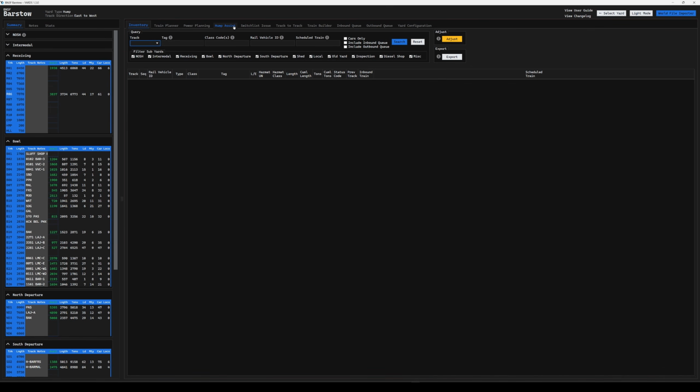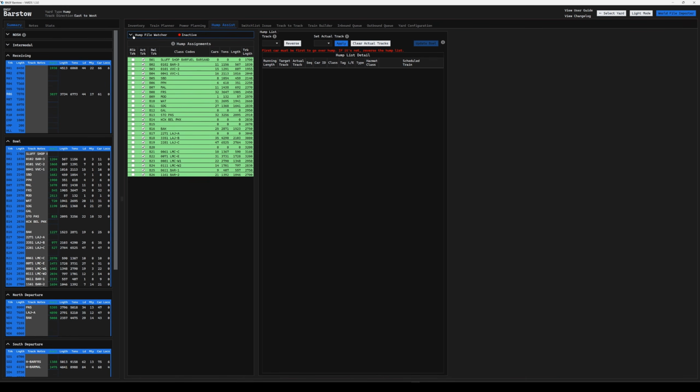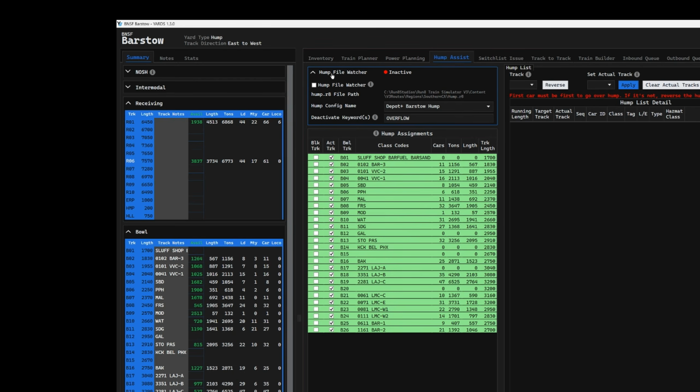Next, I'm going to jump to the Hump Assist. This is probably one of the best features. If I drop this box open, you see it says inactive. If I check the box for Hump File Watcher, now it says active. It's going to initially ask you for the path to where your hump file is, and once you set it up, you don't have to change it again. It automatically grabs the data from your hump configuration in Run 8 and populates that data in here.